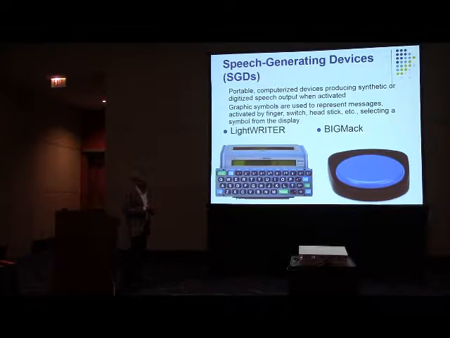Now, digitized speech is where you record the speech. Earlier, we used to record on loop tapes or cassette tapes, and that was an analog signal. Now, what we get is a recording which is digitized. So you can have the messages on the device, and then you can access them either by finger, direct selection, a switch, a head stick, or by selecting a symbol from the display.